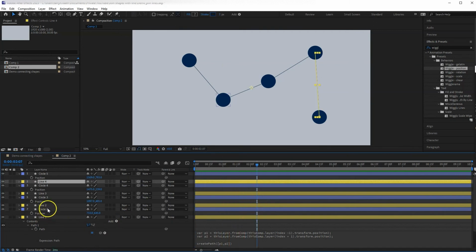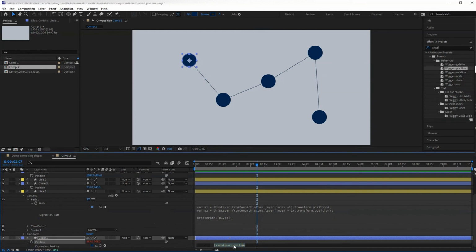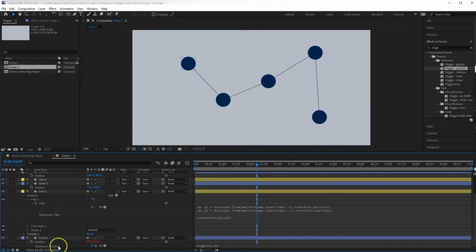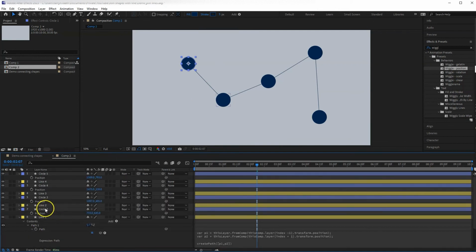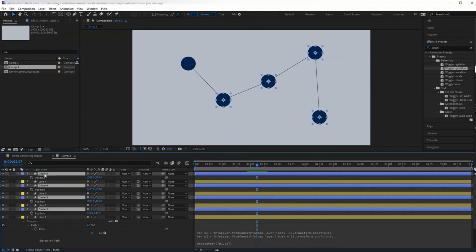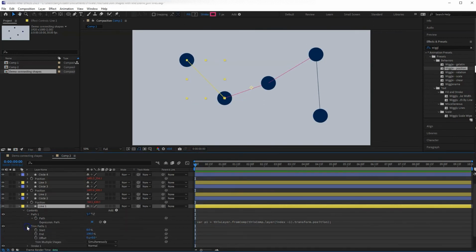So now let's add a wiggle to the position of the circles, because I really feel like that demonstrates it better. So I've pressed Alt and clicked the stopwatch and I'm going to wiggle, and then let's say 2, 30. That's basically the frequency and then the amount. So then all we can do is right click on positions, say copy expression only. Let's select all of our circles and go Control V. And then look at that. Super cool, hey?